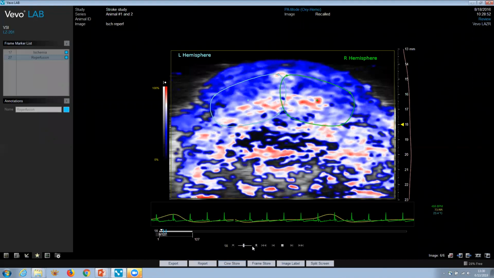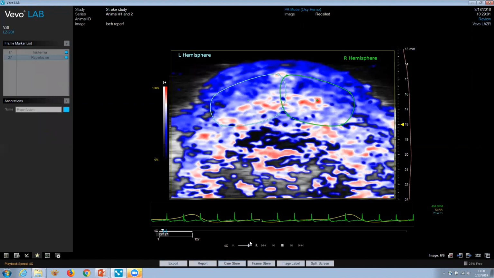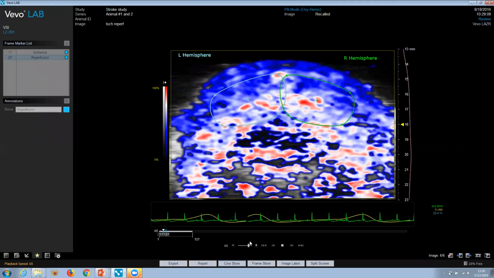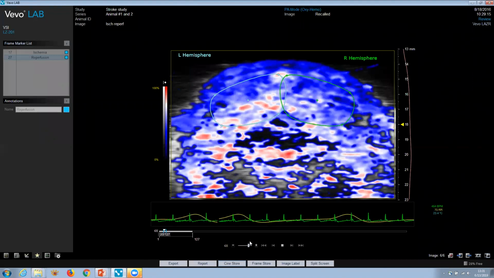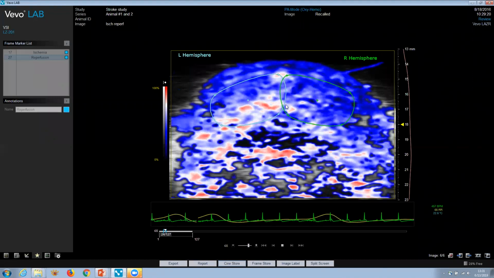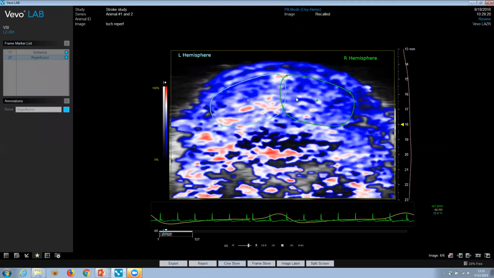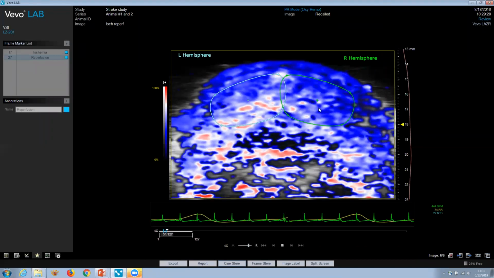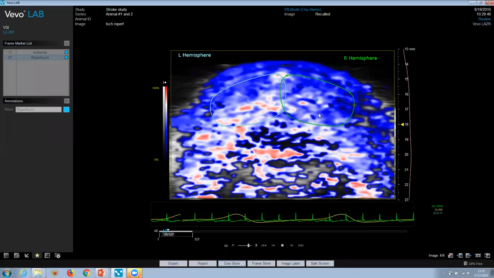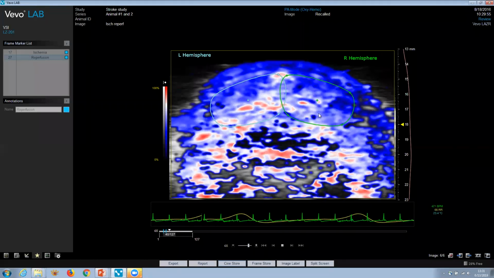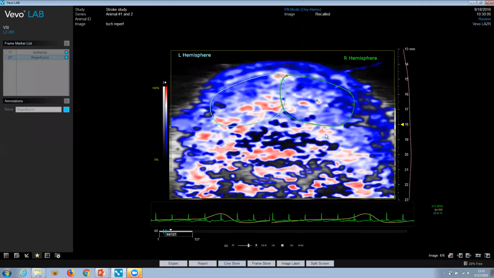Similar to what was done in the previous one, we were just imaging while doing this ligation and the reperfusion. So you can see here there's signal that drops off significantly on the right-hand side, especially in those cortical and subcortical areas. That then recovers. A little bit harder to see.